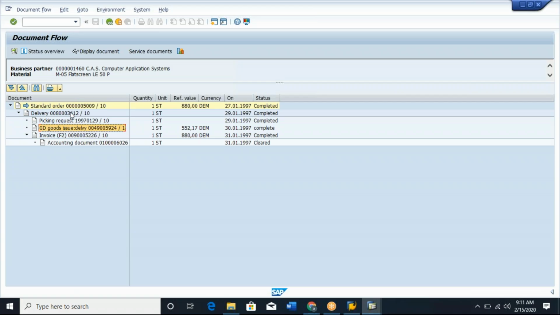When you create a delivery, it's not a real delivery. You create a reference document, but the actual goods movement happens when you perform the goods issue activity. Only when you perform the goods issue will the goods leave the warehouse. And this is the goods issue.